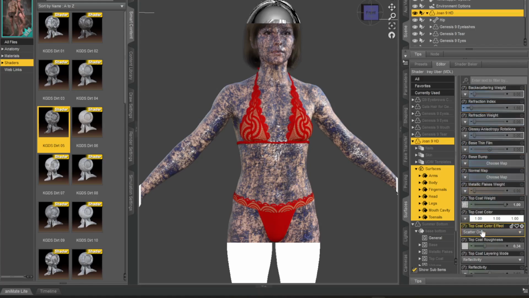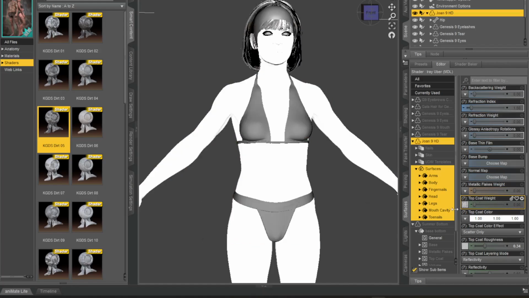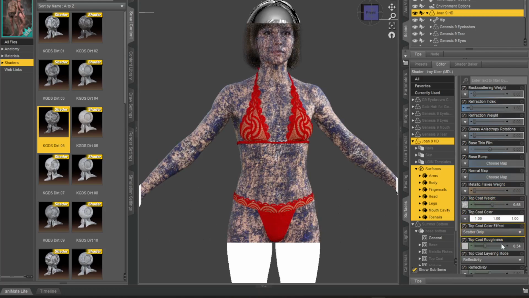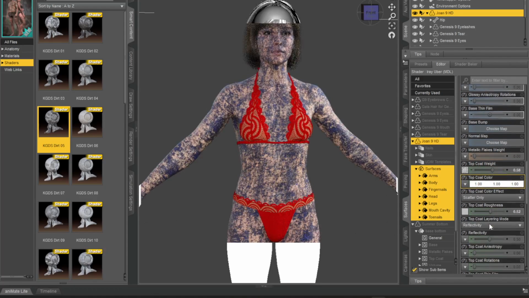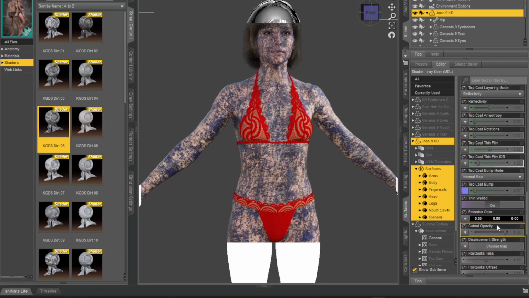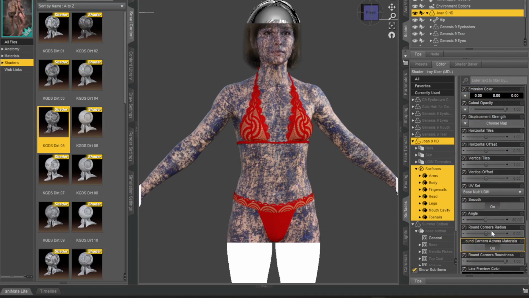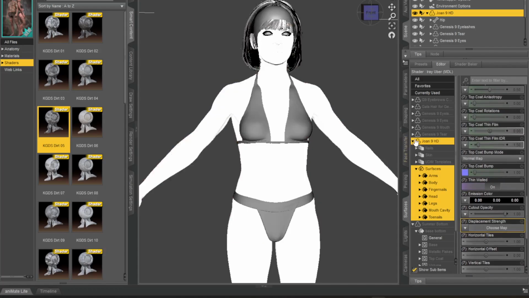Everywhere where it holds kind of like a map, there's a map, top coat weight. So you can bring that down, bring it up. There, you can see how shiny it gets. See that? Top coat roughness, this is making it wetter or more scattered, less rough, less wet. Okay, so it gives you all these kind of things. Oh, there's the bump for it. Okay, so you can bump that up and down or whatever you want. Okay, so pretty straightforward, I guess.